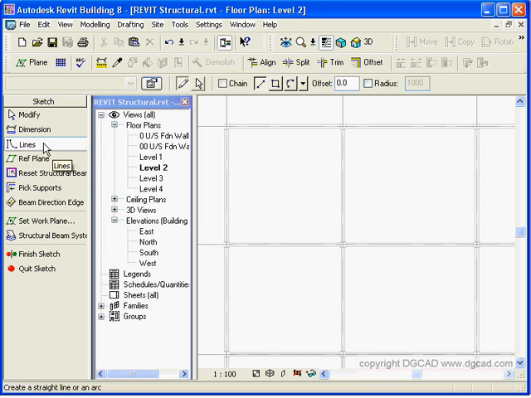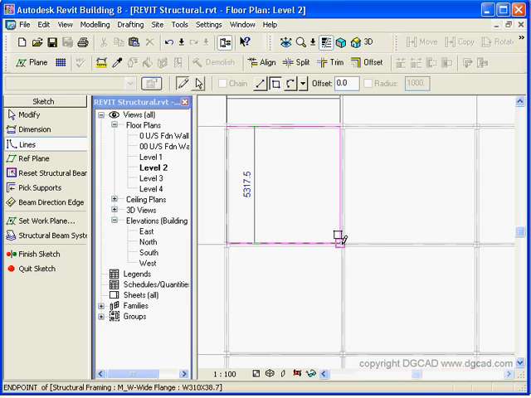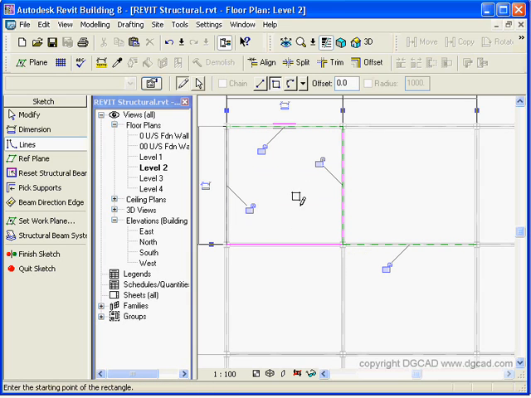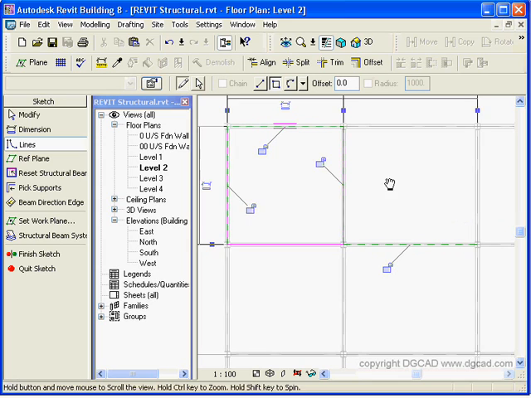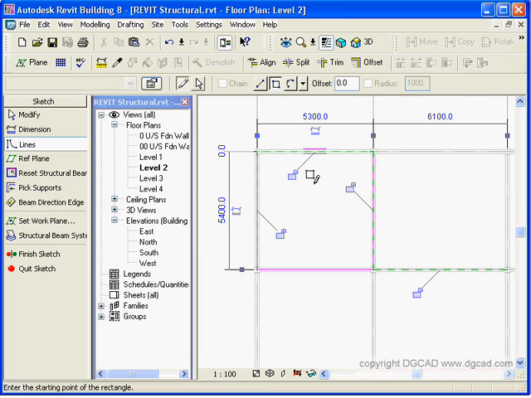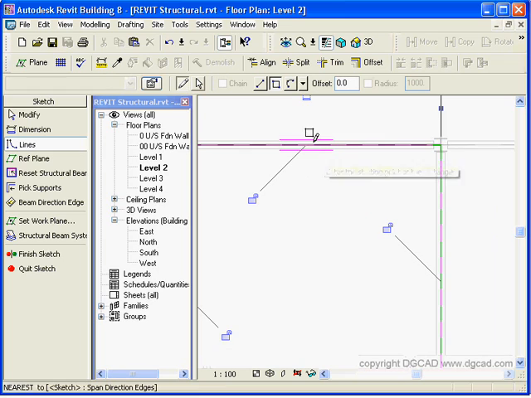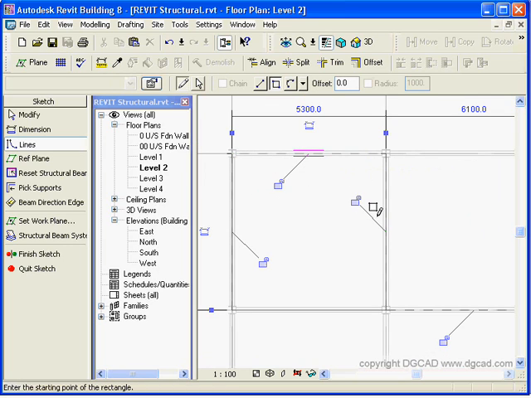So all I'm going to do now, in sketch mode, is draw a rectangle, specifying an area at which I want the joist to span. And where you see the double lines, that means the joist will span here inside of this area.